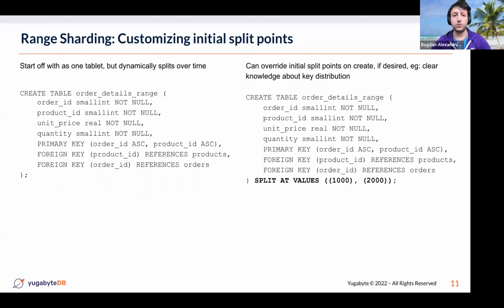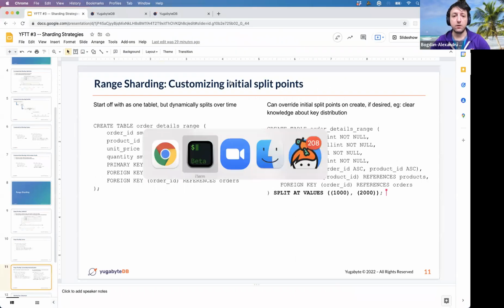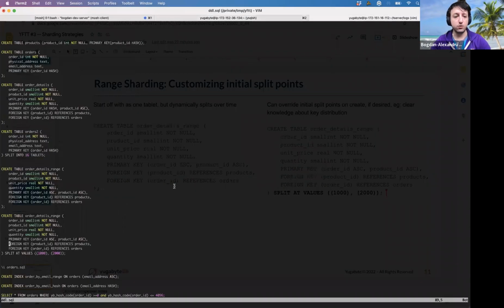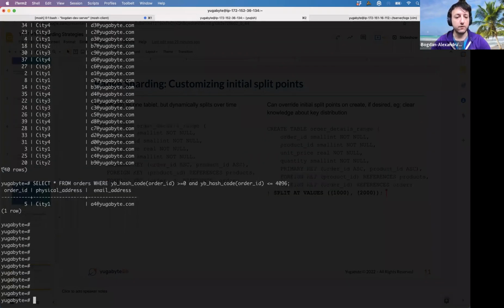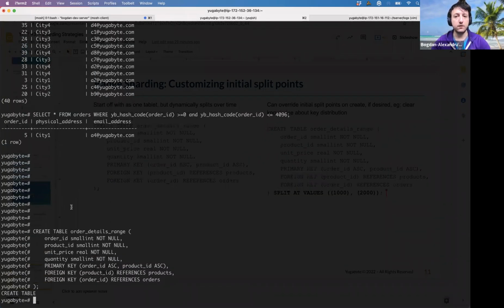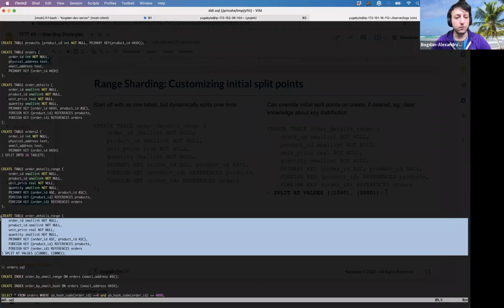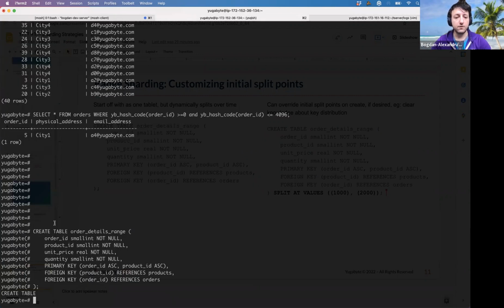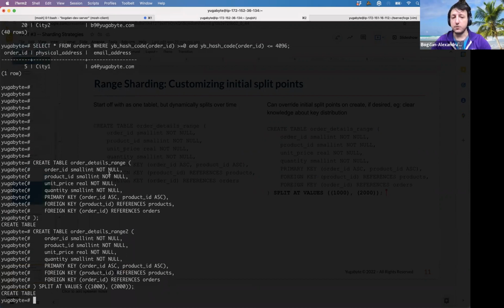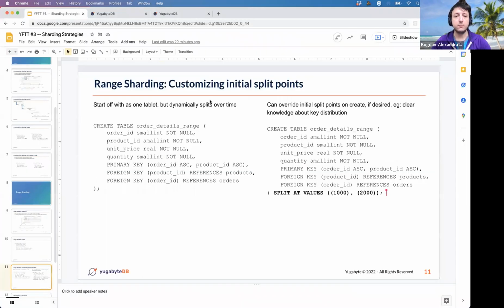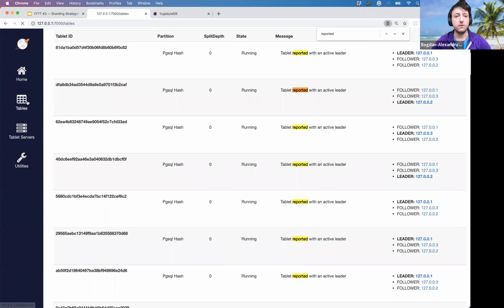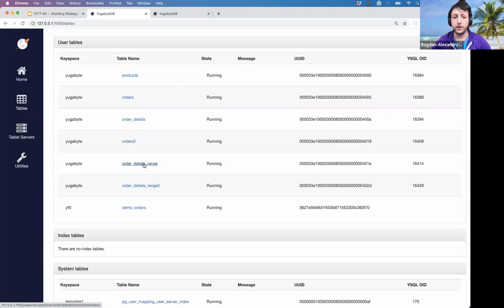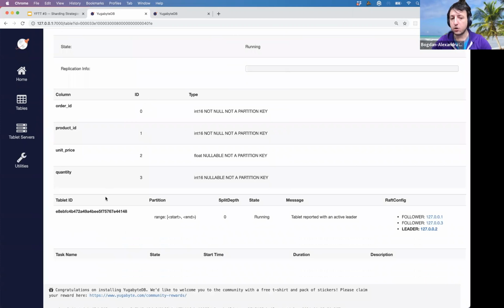I'm going to switch back to my terminal real quick to showcase how this happens in the system, but then also to show you what the tables will look like in the UI. So first off, we create details range, and also, oops, I probably should have put the 2 here. Okay, so both of these are now in the system. And then if I switch back to my UI and go back to tables, now there's an order details range here. And you can see it starts off with 1 tablet.